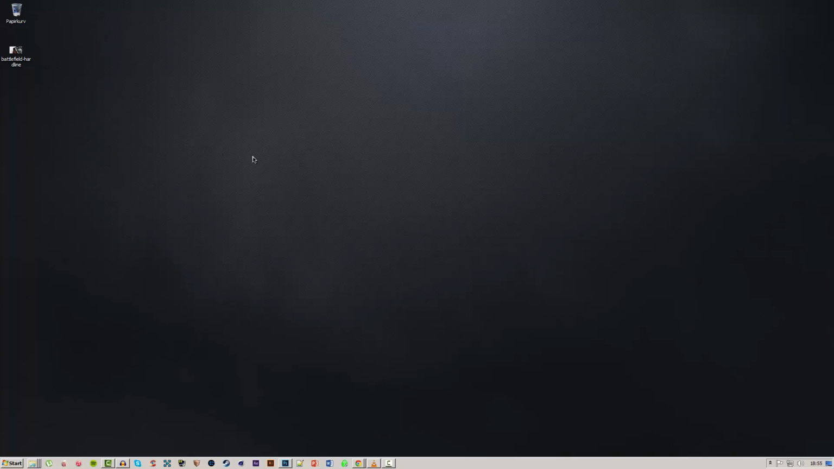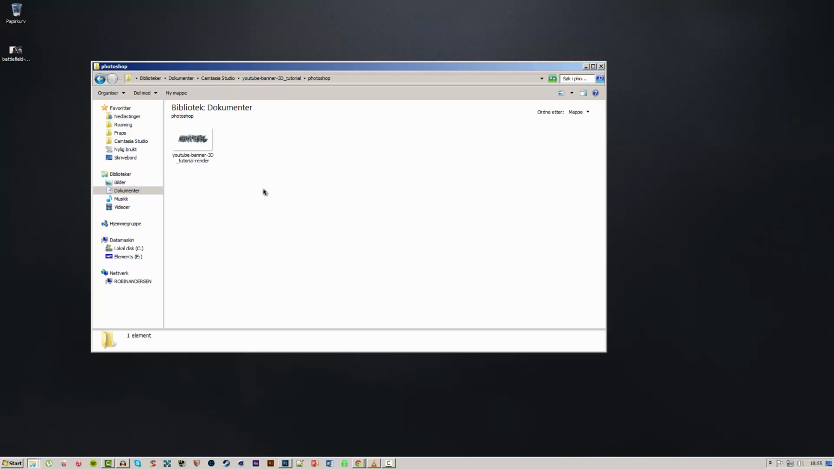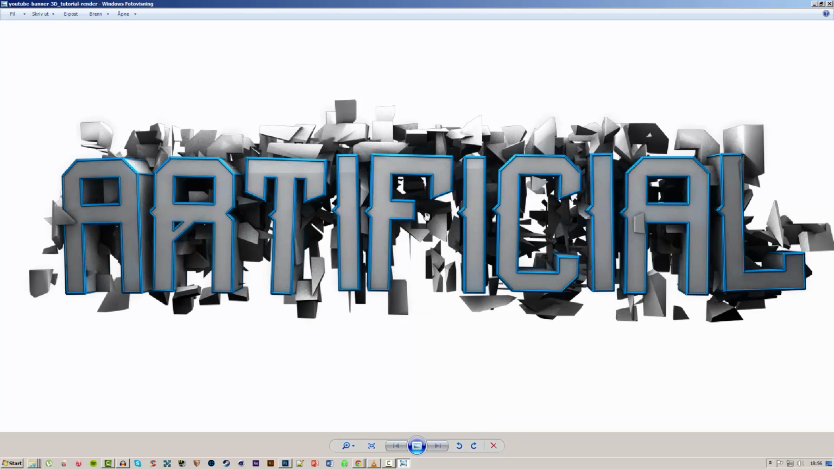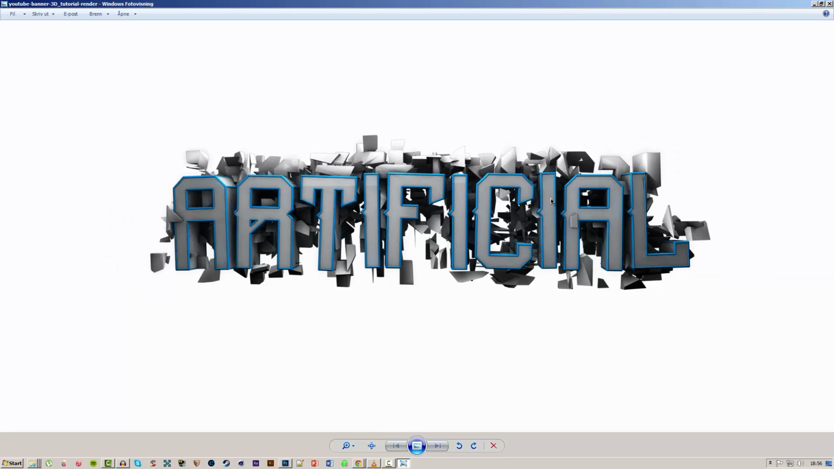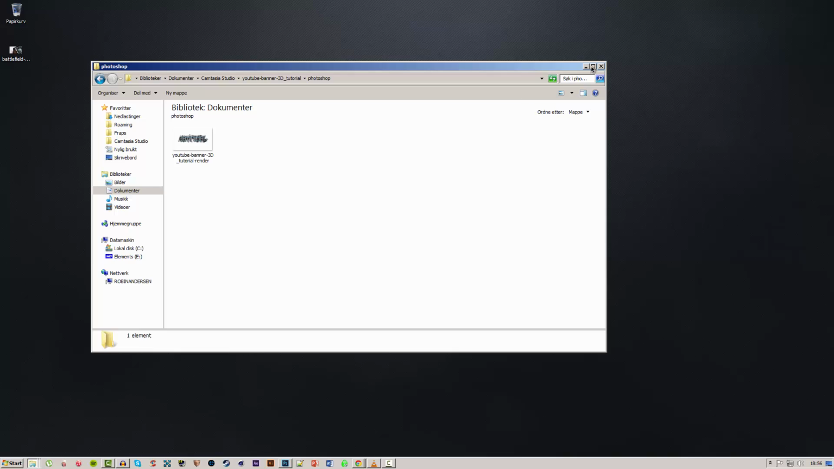And in this part 2, we are going to be covering how to edit your 3D render in Photoshop. So let's just take a quick look here. Now this is what we created in part 1. This 3D text, which we will be pulling into Photoshop and start editing right there.